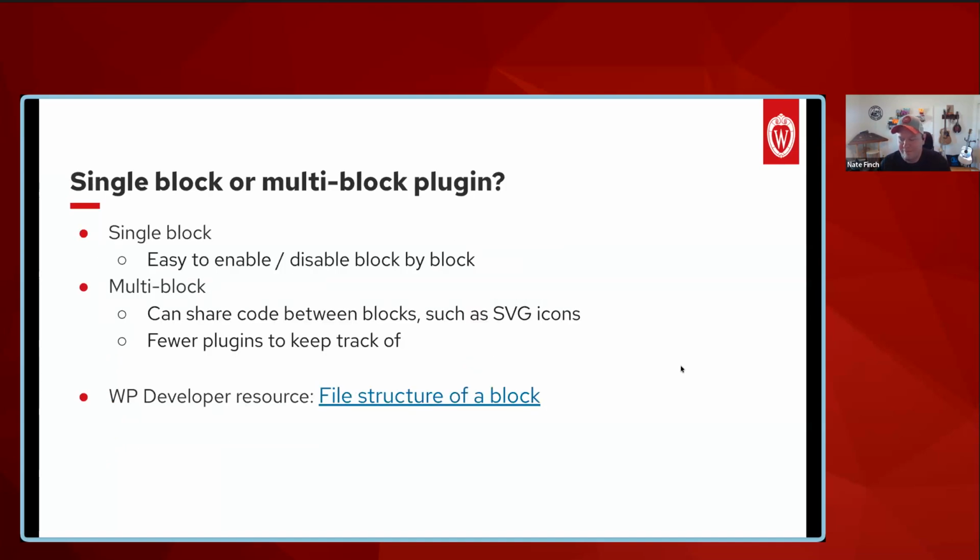File structure of a block link. So you could build a separate plugin for each custom block you use on your site, and there are some advantages to this too. Like if you have a multi-site, you can enable or disable the plugin based on the site needs to use each and every block. However, we decided to group 12 of our blocks together into a multi-block plugin so they can share code, such as SVG icons between blocks. It's also nice to have fewer plugins to keep track of and keep up to date. So here is a link. I'll show this in chat in a little bit, but here's a link to the file structure documentation from WordPress core that walks through common files that you'll see in a single block plugin.